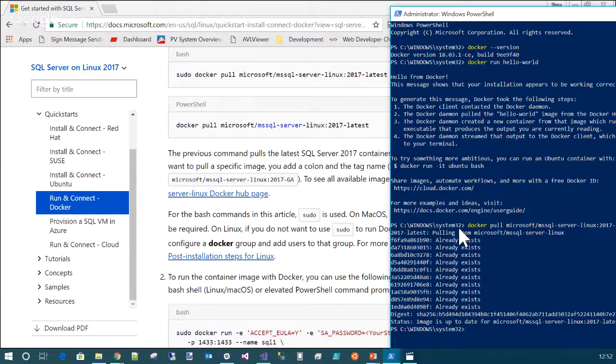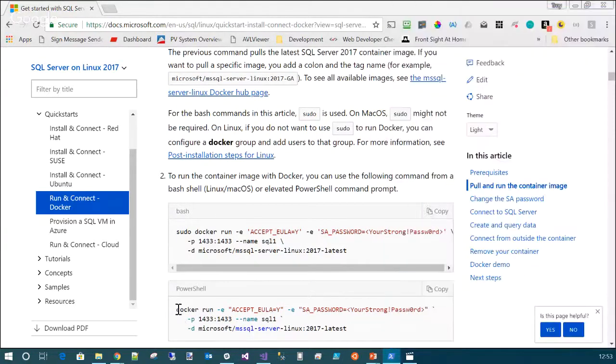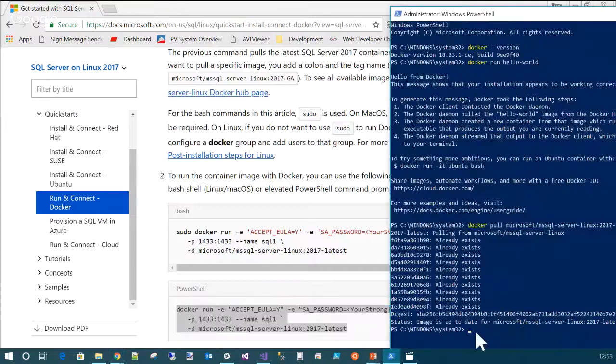So now we've got the image, and I actually pulled this before, so you can see that it already exists. It didn't really do anything. But then what we need to do is we need to run this guy here, which is a little bit more involved. Let's see if I can.